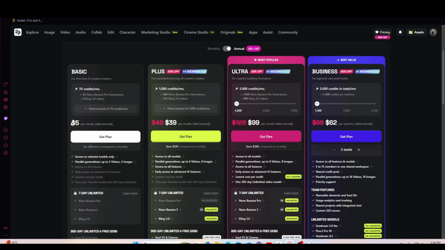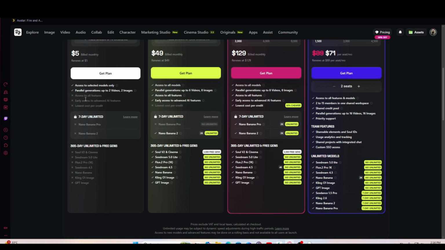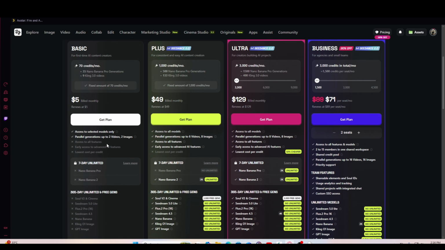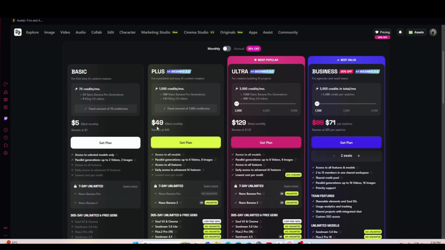Okay, let's go to the pricing. I'll explain the pricing here. So you can see the basic is at $5 per month, but it has limited access. 7 days unlimited. So it's a bit limited when it comes to generations. If you use Seedance on the right side, okay, you have $49 USD, so you get 1,000 credits. If you use Seedance, it's a bit expensive, 160 credits for a 15-second video, but it's really creative, and you can post it on your reels.